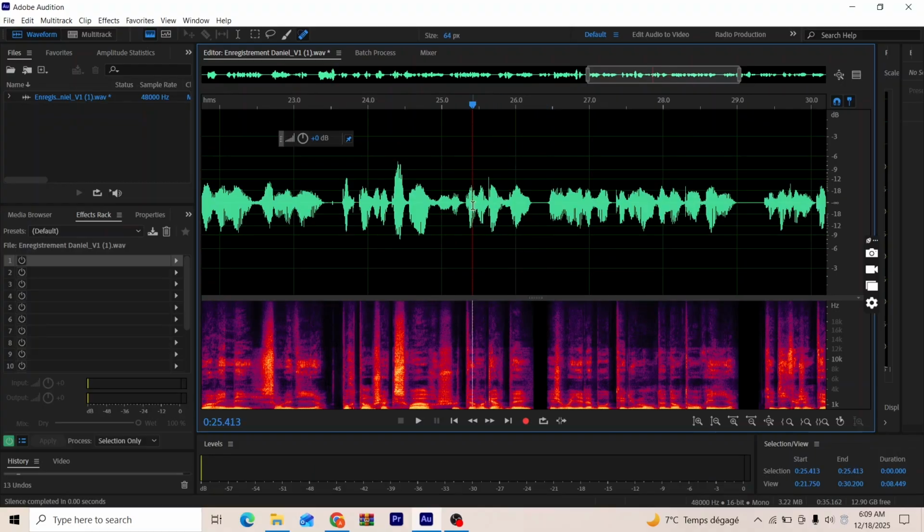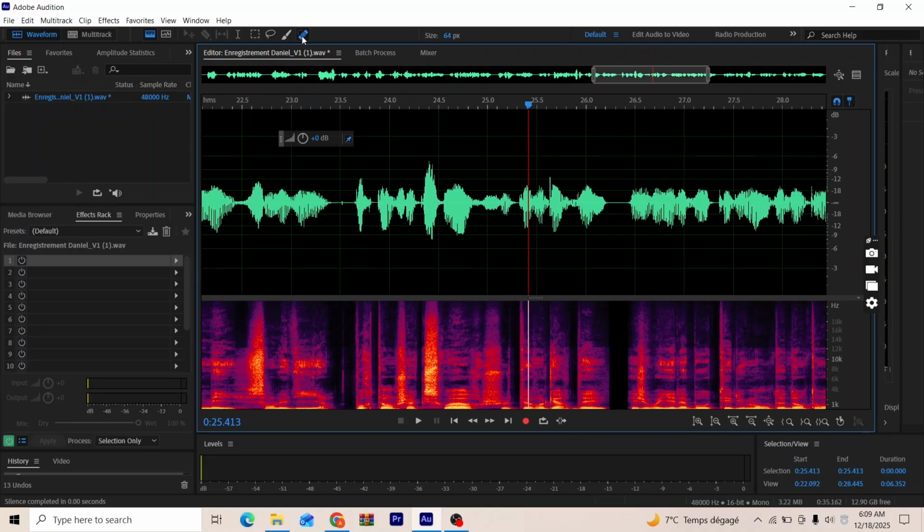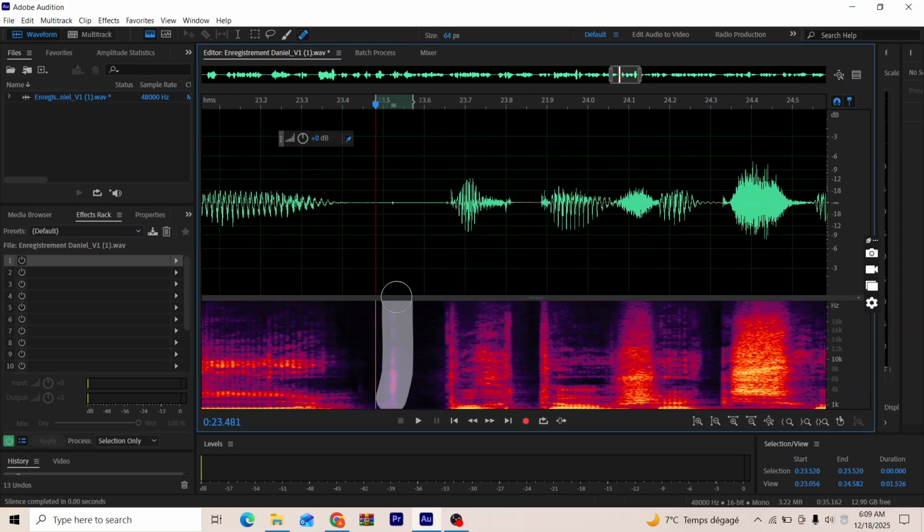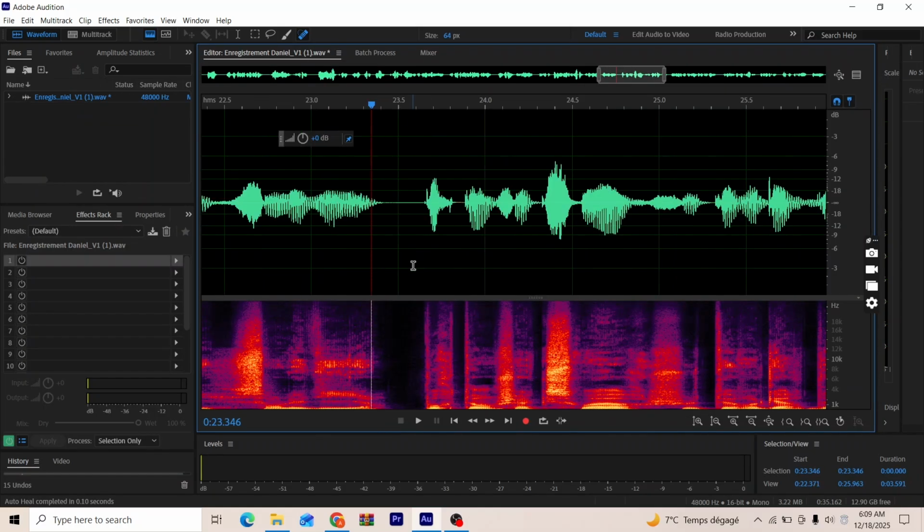For the clicks, we use the spot healing brush here to remove them quickly. We click on this one, this spot called spot healing brush tool, and we do some manual cleanup.